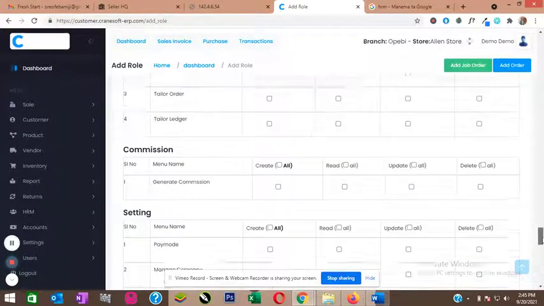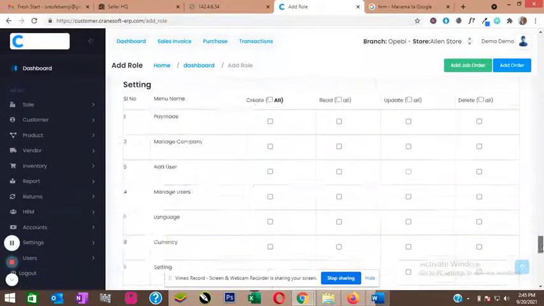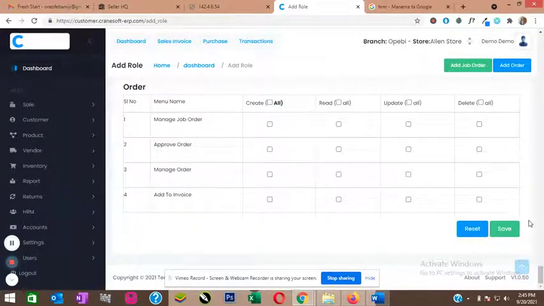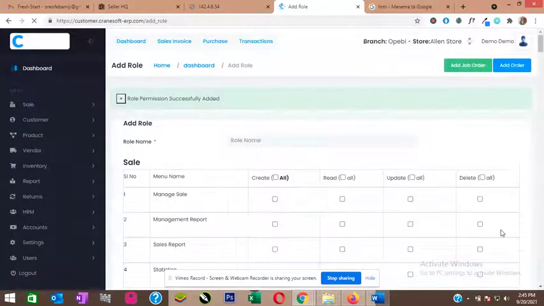I'm going to leave all of this out. Leave all of this out. And then having done all that you want the person to have access to for that particular user, what you simply do is to save. Now, I've successfully created that role.